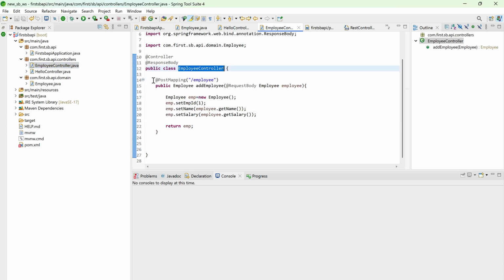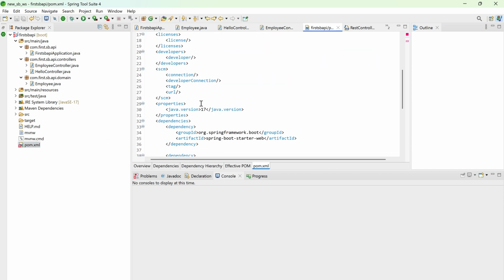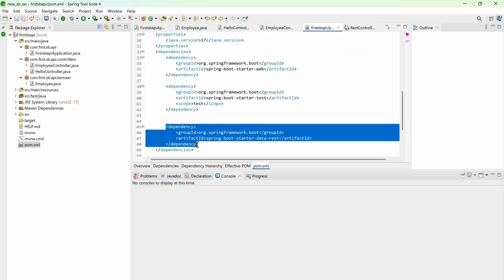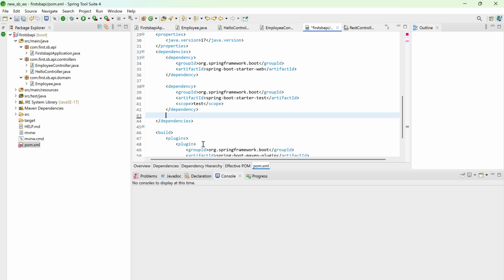The controller will have a method called add employee. The add employee method will be reading the employee details, setting those details to the employee object, and returning the same object. What type of request is it? It is a post request, and it is coming to the employee endpoint. Okay, fine. Now let's go and run the Spring Boot application. First, let's delete this. We don't need this jar actually. Let me delete this dependency.